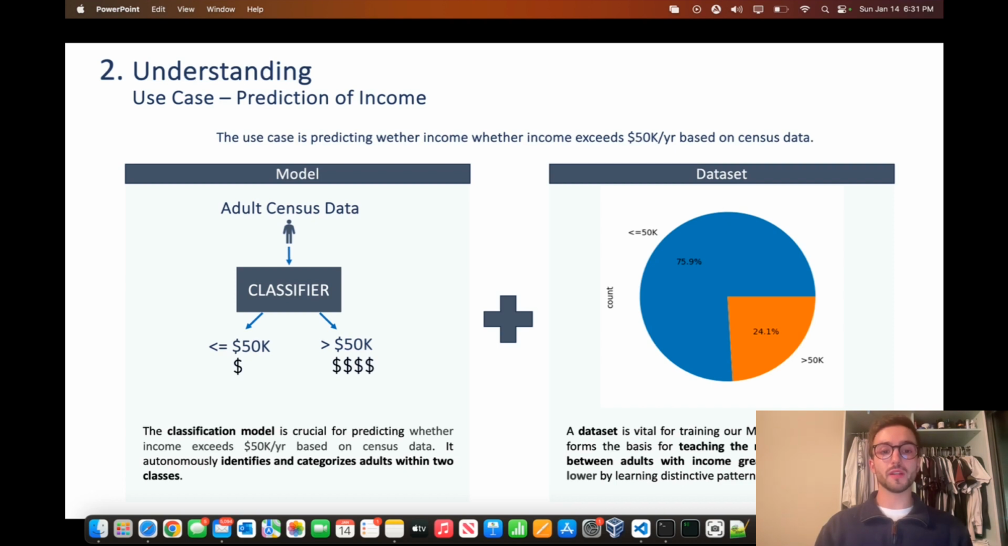The second component that is going to be crucial is the dataset. We need to make sure we have quality data because this data will help our models to differentiate between these two classes.